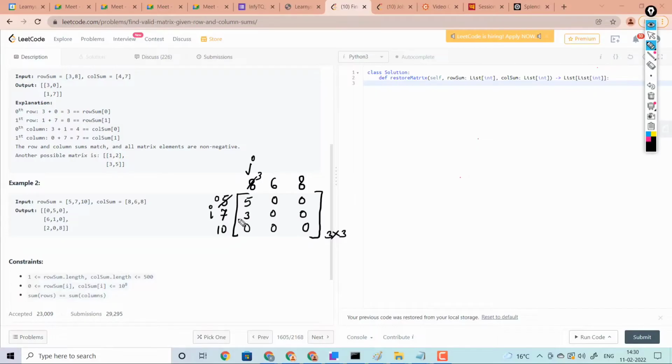Now reduce the selected value. If you reduce 3 from 3, it will become 0, and if you reduce 3 from 7, it will become 4. Now which becomes 0, i or j? j becomes 0, so I'll increment j. j will come here. So finally I'm at this position. Among 4 and 6, which is minimum? 4. So I'll replace it with 4.